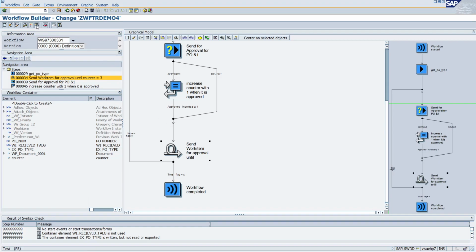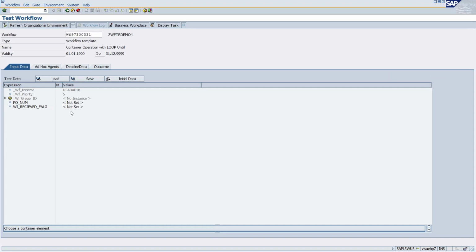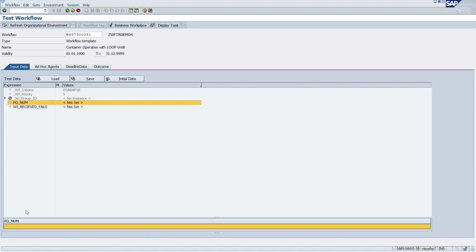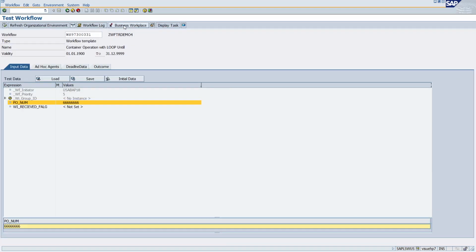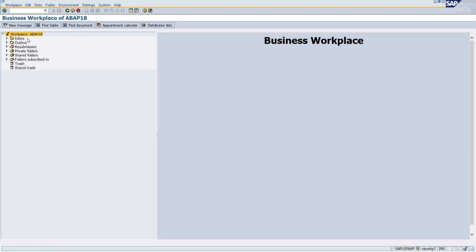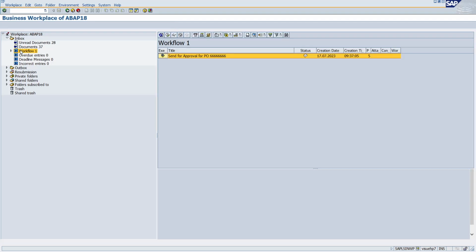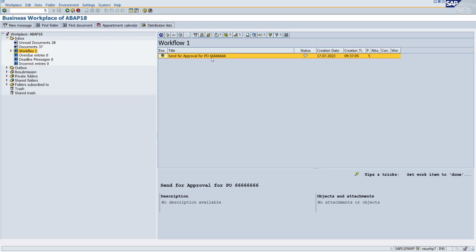Let's test it. Execute this one and give some PO number over here. PO number I'm going to give maybe 66666, something like that, and click on this execute button. Go to the log and you will see that it has come over here for approval, right? So go back and go to the business workplace, click on the inbox, go to the workflow, and here you can see the send for approval PO.